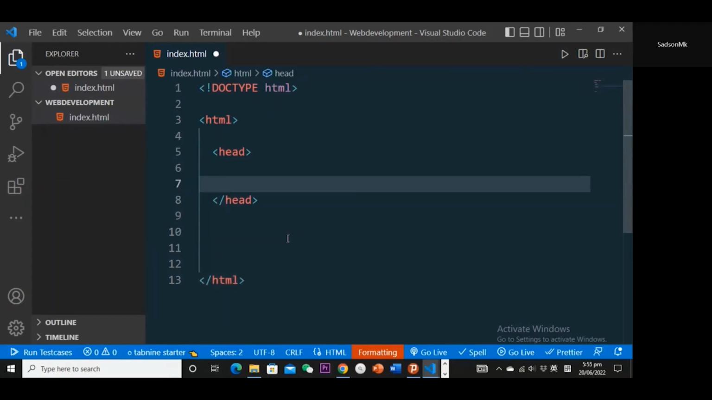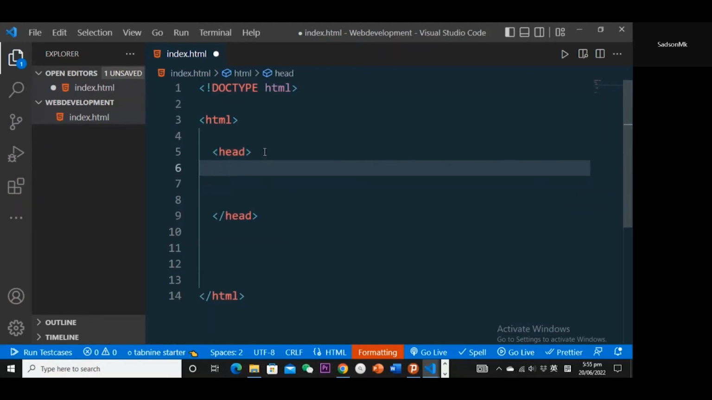This head element contains meta information. It also contains the title. So I want to go down inside the head element and write title. Once again, I didn't put any angle brackets, but because of Emmet, if I press enter, it autocompletes for me. All right, so this title element specifies a title for the HTML document. This information, the title, is shown in the browser's title bar. Okay, it's not shown on the page.